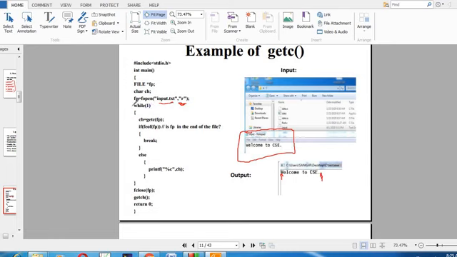After that, all of you look at here. Here I am going to use a while loop. It will execute an infinite number of times. Now we have to use the getc function.